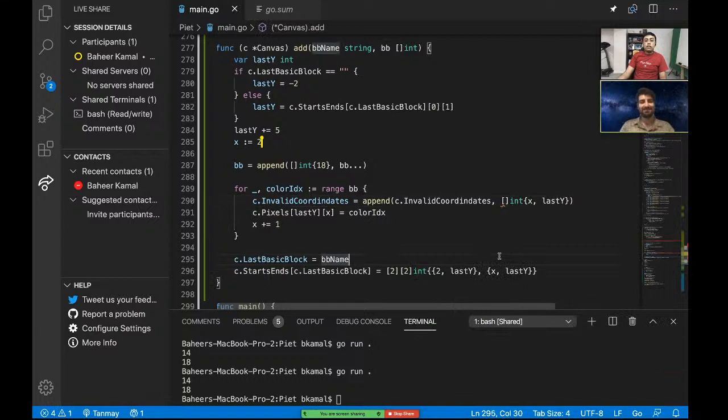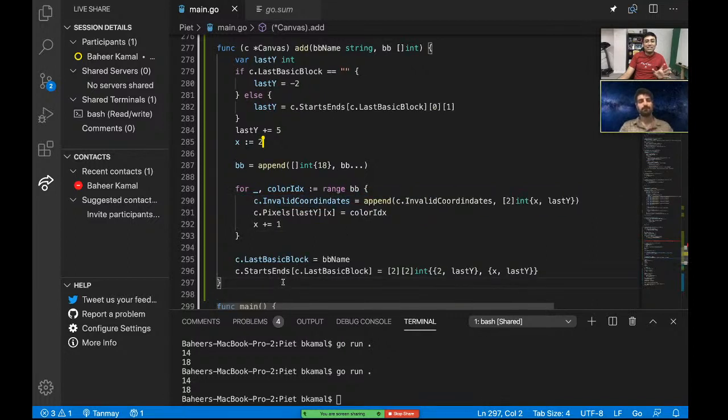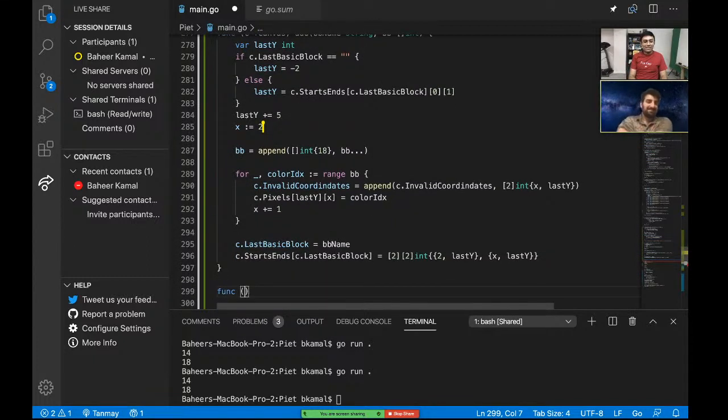Okay. That just stores it, and now we've got to do the wiring. Let's do it. Function: get a canvas, and we've got to do wiring from one block to another block.